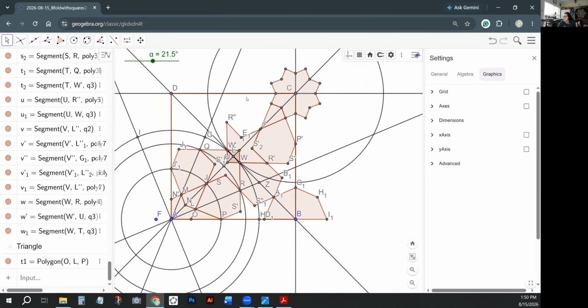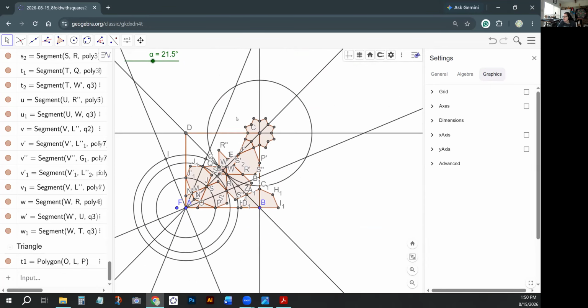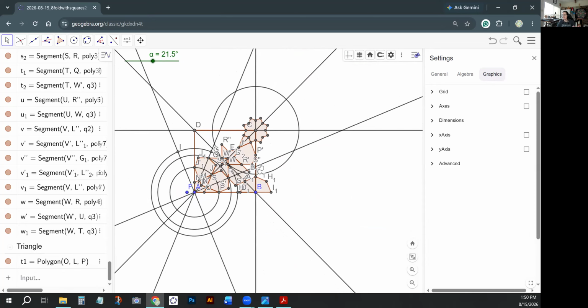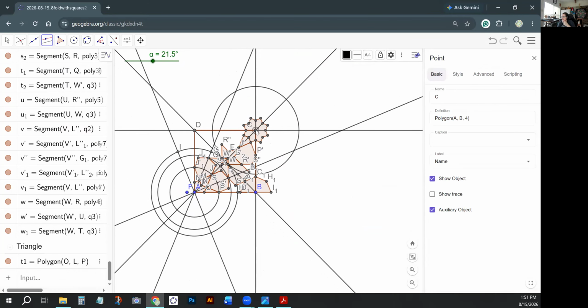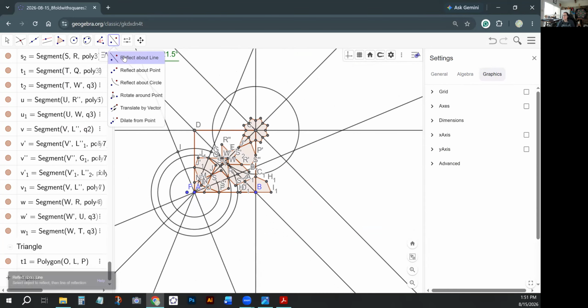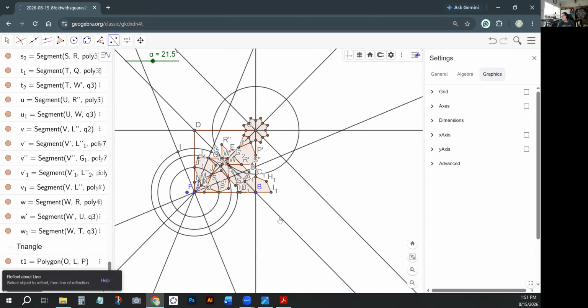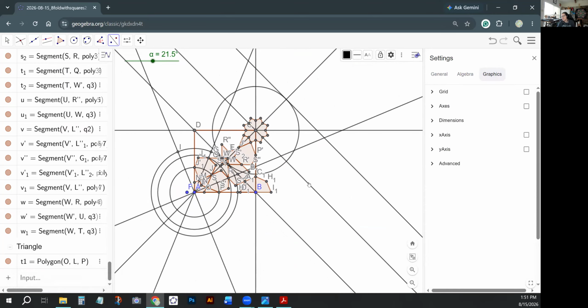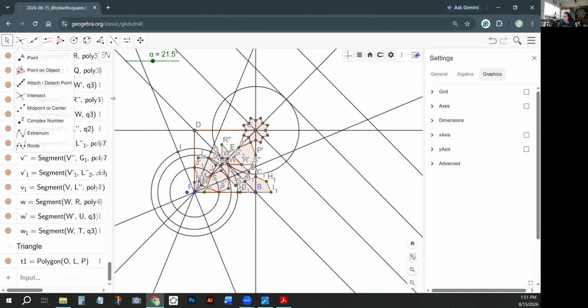Next, I'm going to zoom out and construct a series of parallel lines. First I want to construct a line that's parallel to diagonal BD that passes through this point C right here. So I'm going to grab my parallel line tool, select point C, and then select diagonal BD. Then I'm going to take my reflect about line tool and reflect this line over this line, and then this line over that line, to get a series of 4 parallel diagonal lines.